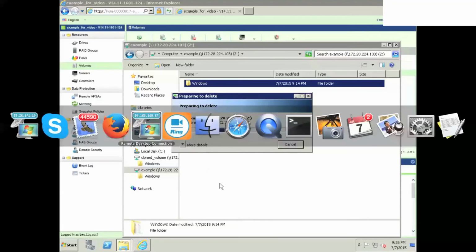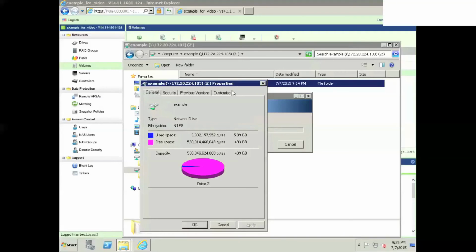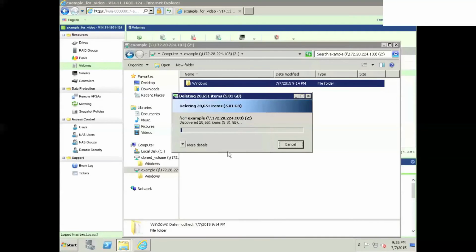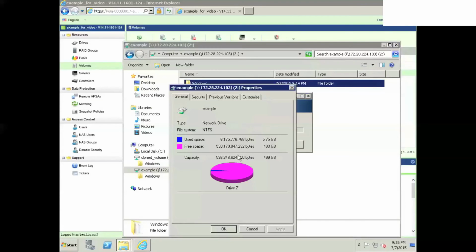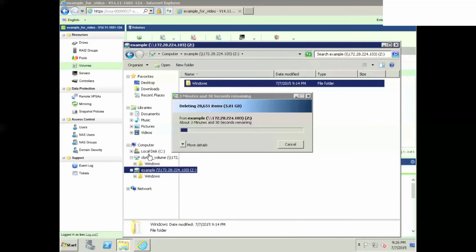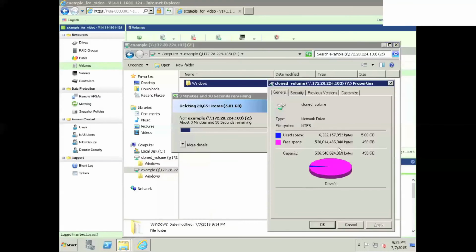I can then go back into the properties of that. Let's go through and bring up the properties once again. Properties, and 5.75 instead of 5.89. So it's decreasing, but if I bring up the properties of the clone, it is unchanged. It's a clone of that volume as it was when we made the snapshot.